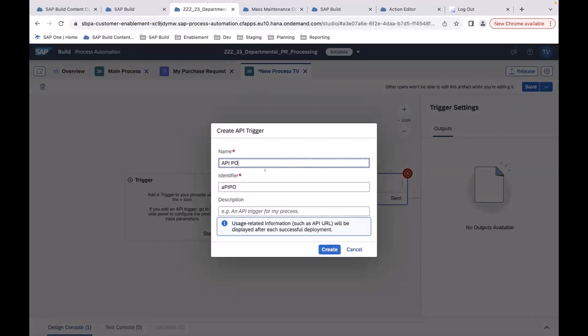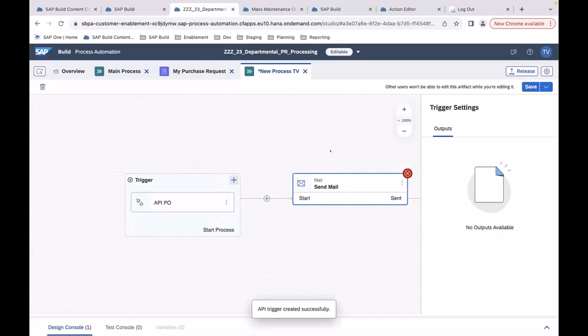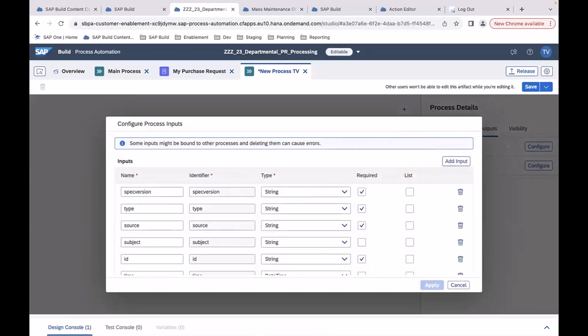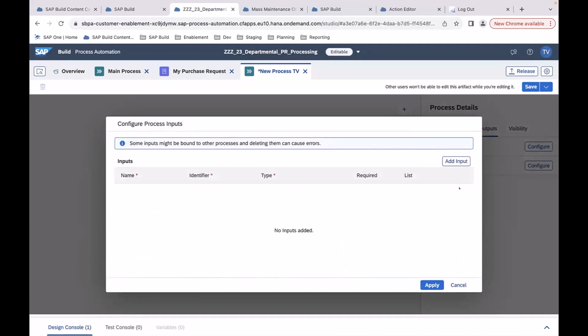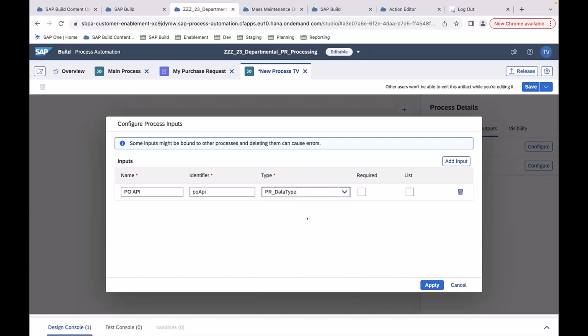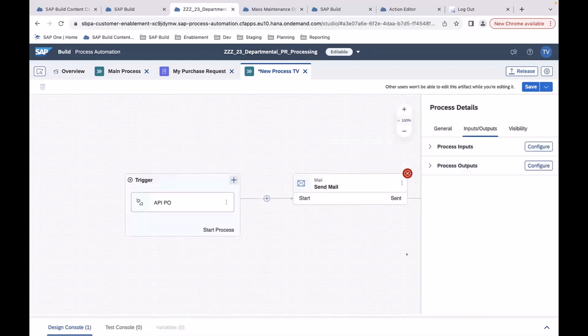You basically click on the canvas, and then here, let me do something really nasty. I delete the event signature of the API, of the business event, and here you can actually create your event signature. Of course, if we already have a purchase requisition data type, you can simply choose it out of the list of artifacts created in this project, the purchase requisition data type, and then hit apply. And then you see the event signature has been created.